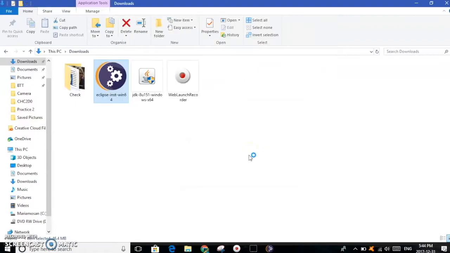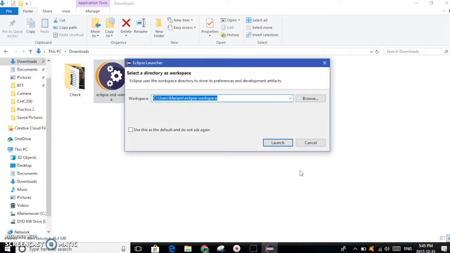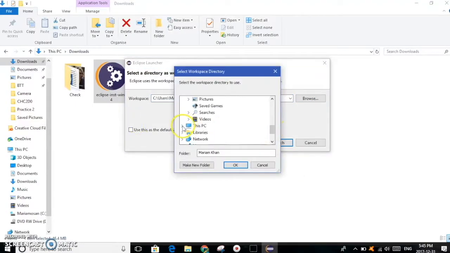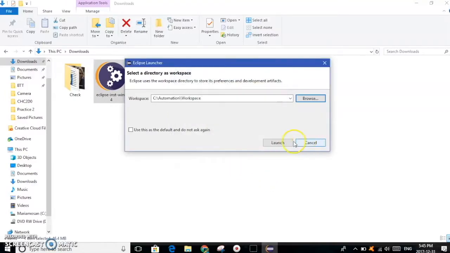It will now ask you to select the workspace. This is the location where Eclipse will save your project files. Navigate to the workspace folder under automation folder that we had created in first step before we started our setup. Now when you click on Launch button, Eclipse editor will open where you can start writing your Java code.